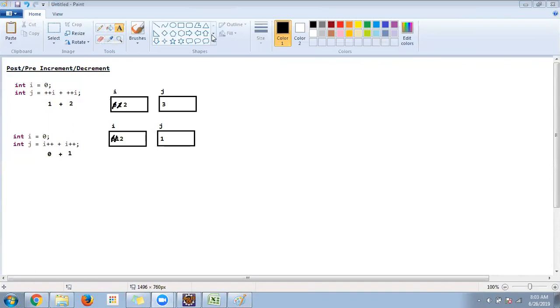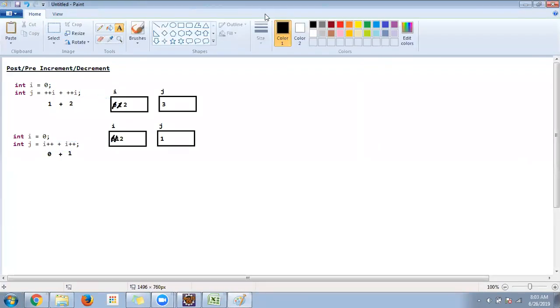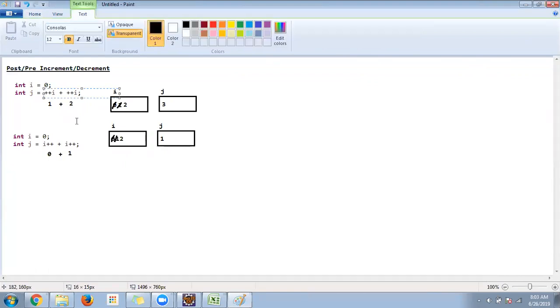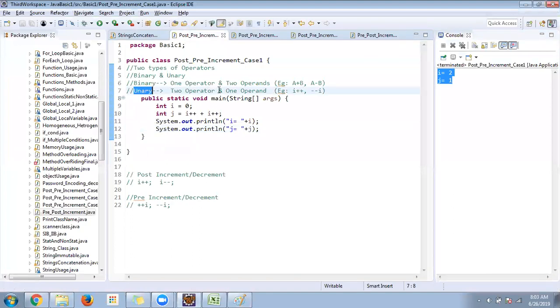Is everyone clear at this part? What will happen when it is plus plus I? What will happen when it is I plus plus? Everyone is clear on this part alone? So they always come with double pluses or double minuses? Yes, correct. Because unary operators always have 2 operators and only 1 operand. That is the unary operator.